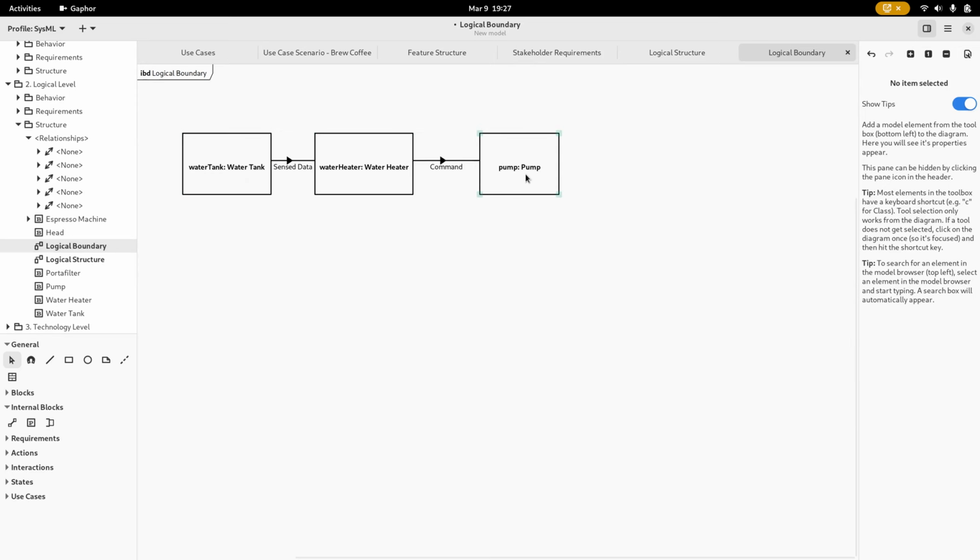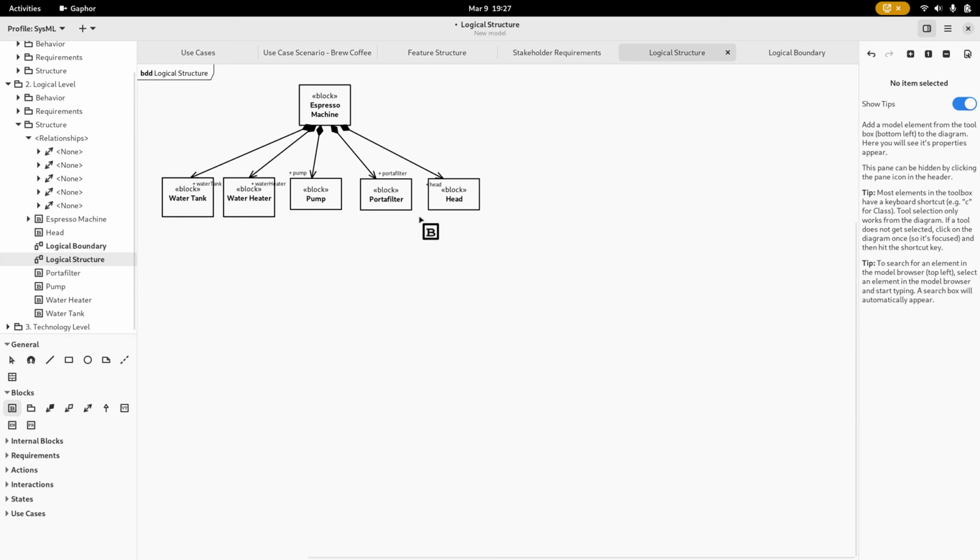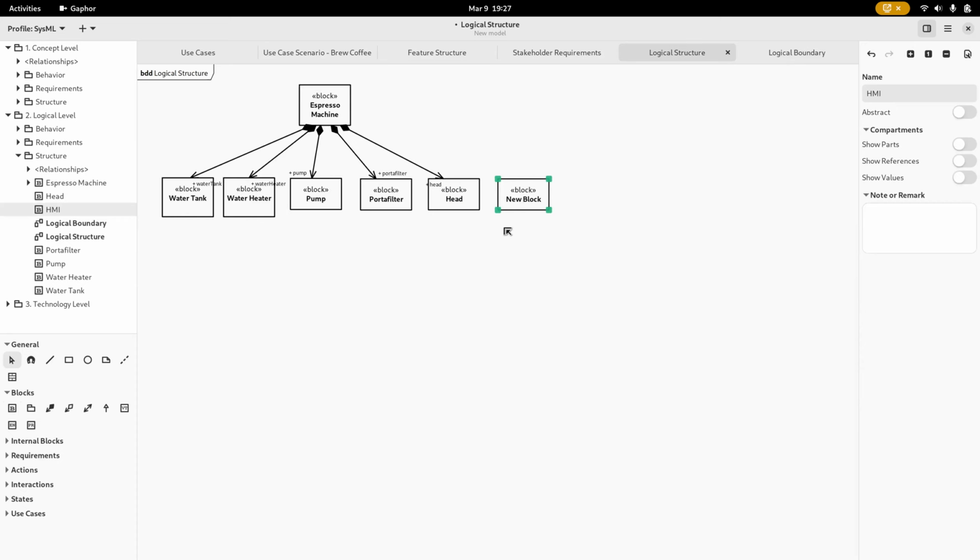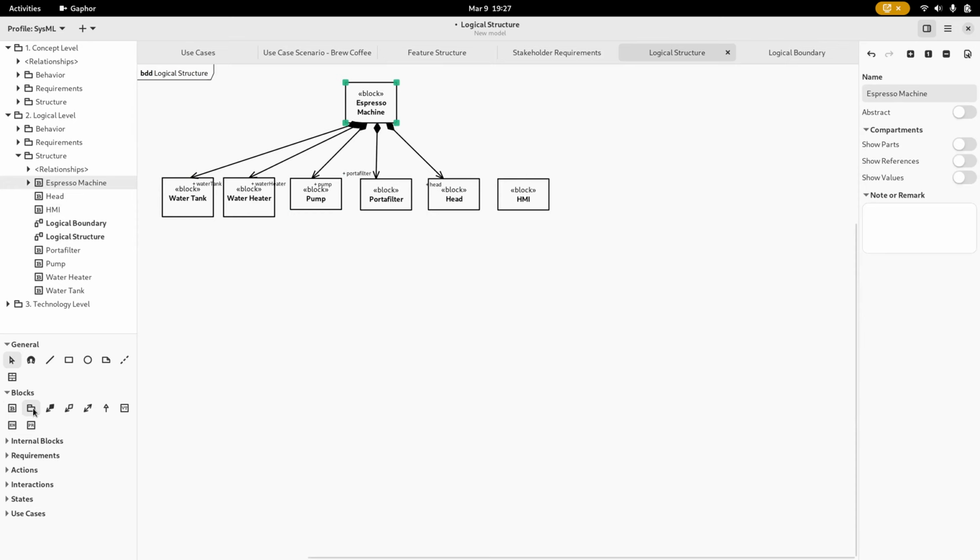One thing I think we probably also need is some HMI. Otherwise it's probably not going to work if we don't have some HMI for the customer to interact with. And also, let's add a controller. We're going to need something to control the pump and the water heater, and we're going to need some way for the customer to interact with it. So let's add those as well.